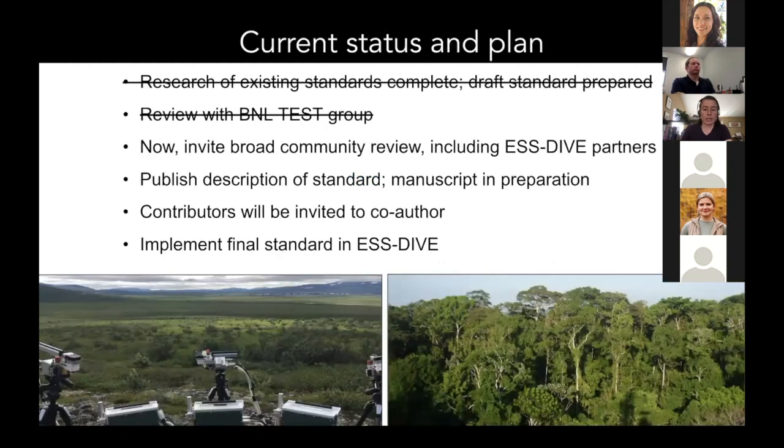Just to go quickly through where we've got to in our process of developing this standard. Obviously, we've finished the background research. We've had an initial round of review within our group at Brookhaven Lab, where there's a group of people all doing gas exchange, and they've come from different backgrounds and labs. So that was a really useful first round where we implemented quite a few changes. Now we're inviting the broader community to review, including the ESS-DIVE community fund partners.